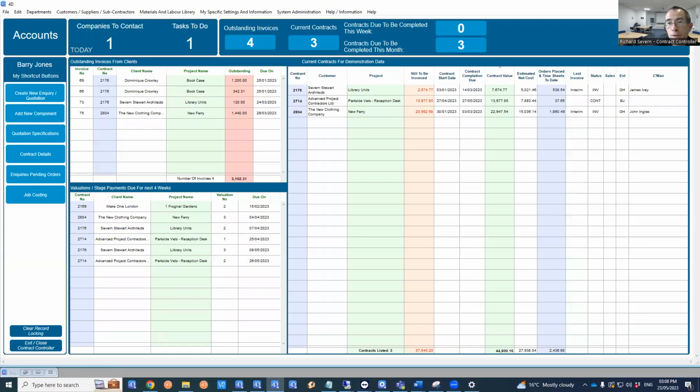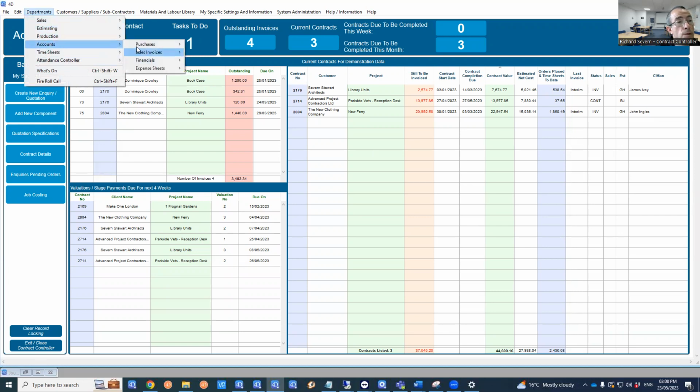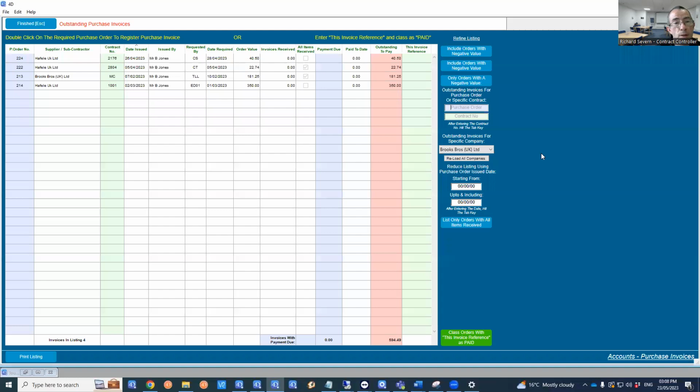Entering purchase invoices. There are two ways to enter a purchase invoice, and both are accessed through the menu system through departments, accounts, purchases, outstanding purchase invoices. Now this will list all purchase orders that have not yet been paid.